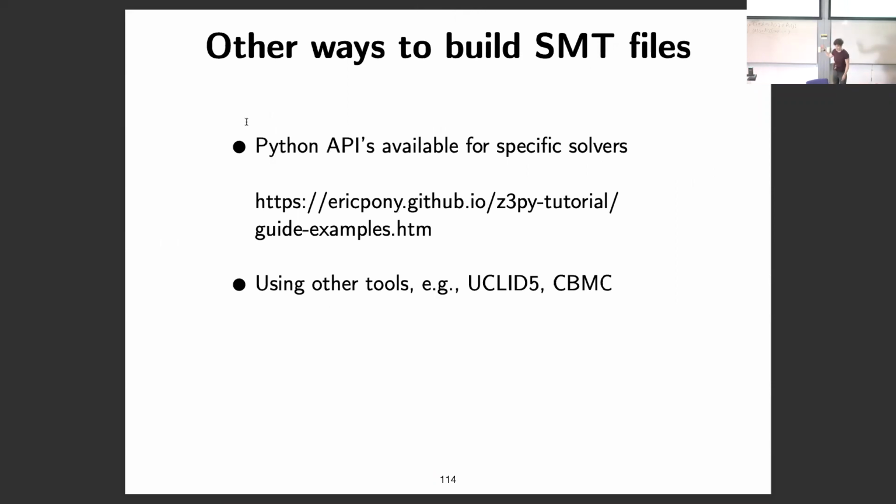So this was where we intended to finish yesterday. I was going to tell you there are other ways to build SMT files. You can use Python APIs. I put a link to a tutorial for the Z3 one. As far as I know, I think there is one for CVC5, but I think the Z3 one is the most mature one. And you can also use other tools to build SMT files if you don't like writing Lisp directly, which most people don't.